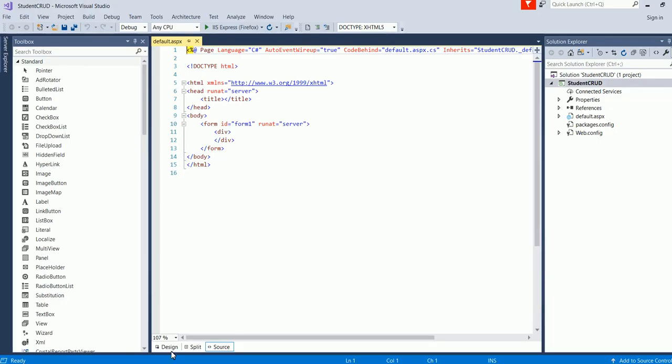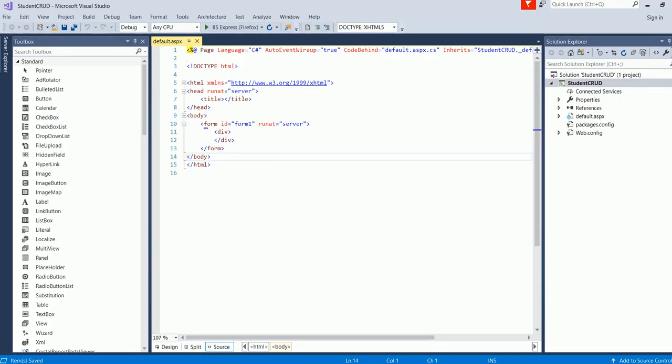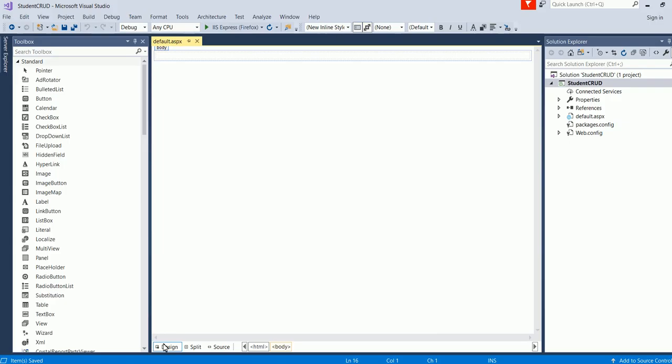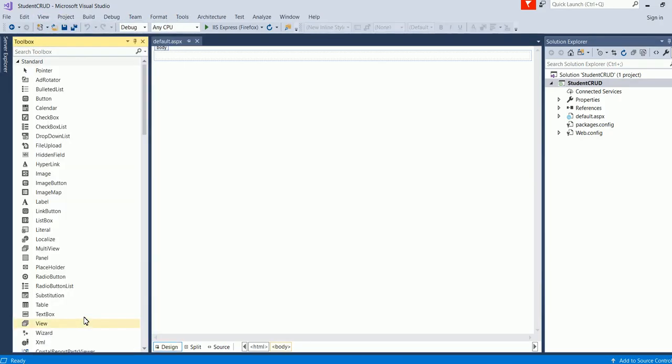As you can see here, the basic default.aspx page is created with the basic code written in HTML. This is the source code. In the bottom you can see there are three options: source, split, design. This is the source code, followed by the design one. On the left hand side you can see the toolbox. If the toolbox is not appearing on your screen, click on the view button, and you can see we have the toolbox here.